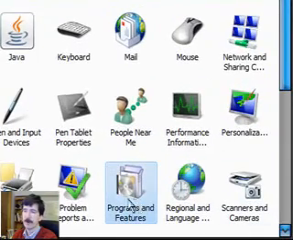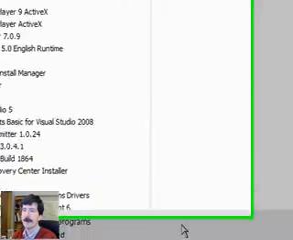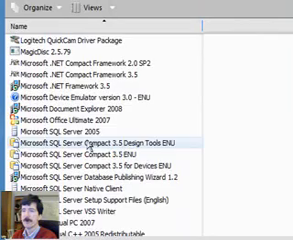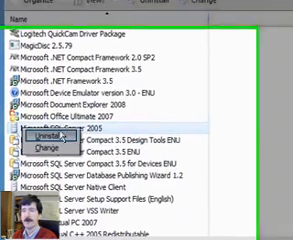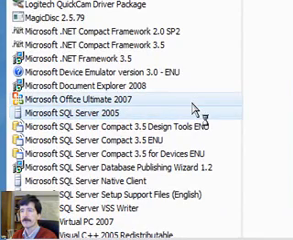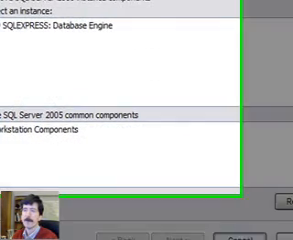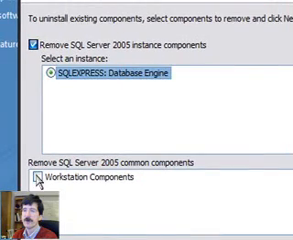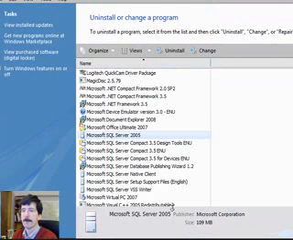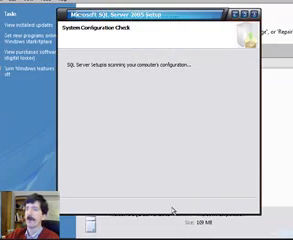So go into Programs and Features, or if you're not in Vista, that would be Add Remove Programs. And we're going to go ahead and select that and scroll down to the Microsoft SQL Server 2005 component and uninstall that. Uninstall the SQL Express engine, uninstall the workstation components. And we'll just let that run for a while.